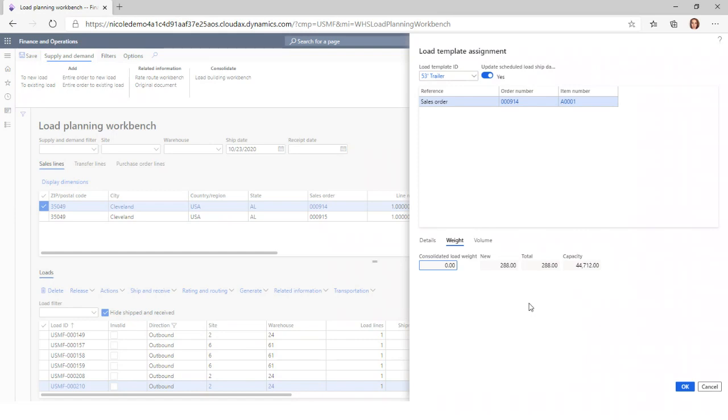A couple of things to note here: the unit that's being evaluated for weight and for volume is going to depend on the system unit you have defined in the organization administration module for volume and for weight. So weight might be pounds or it might be kilograms in your legal entity. Similar for volume, we might have different units there. But whatever you have marked as the system unit is going to be utilized here. So keep that in mind.